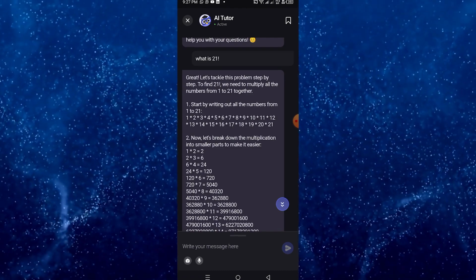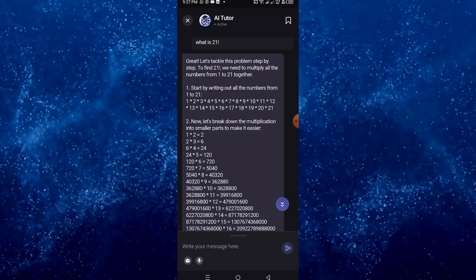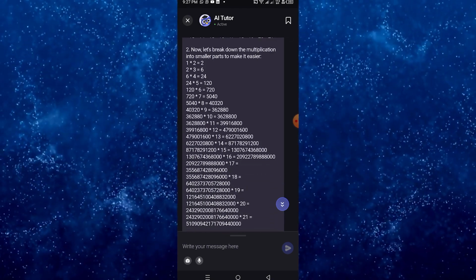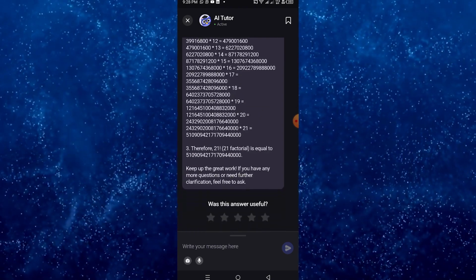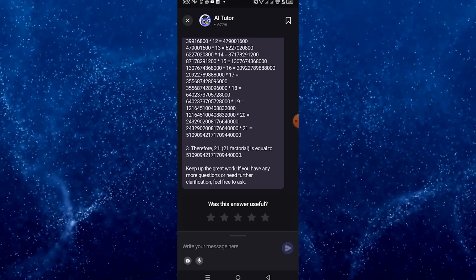So let's tackle this problem step by step. To find 21 factorial, we need to multiply all the numbers from 1 to 21. That's why it is shown. And it has shown you the breakdown, 1 times 2 up to the last one. So this is the 21 factorial, this is the answer, and it's very correct.